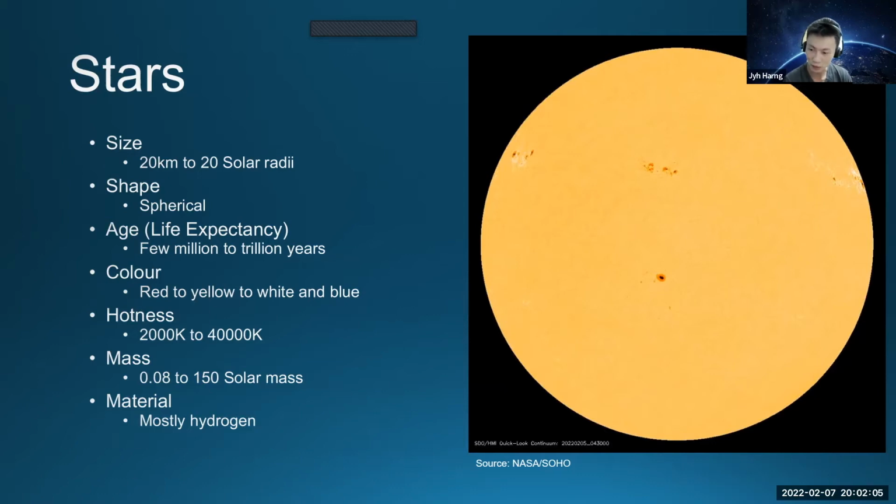Okay, and stars are mostly spherical. In fact, some of the most perfectly spherical objects in nature are actually stars because of gravity, right? And then again, stars can range from a few million years to a few trillion years. Later we'll explain how that is related to the mass of the stars. The mass of the star actually determines the fate of the star quite a lot, okay? And also stars are mostly made of hydrogen.